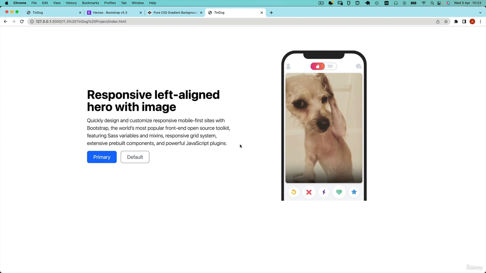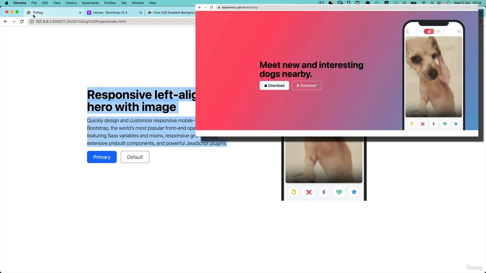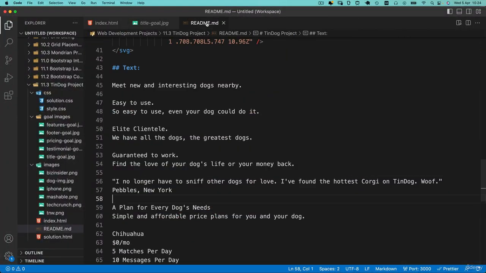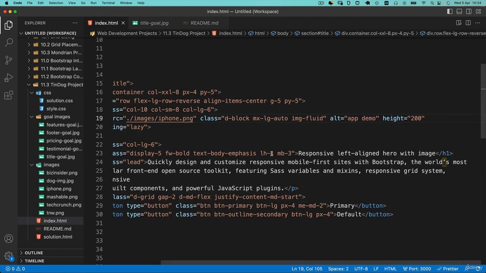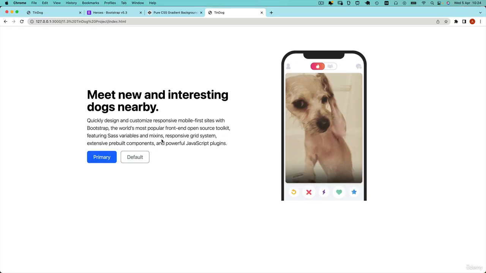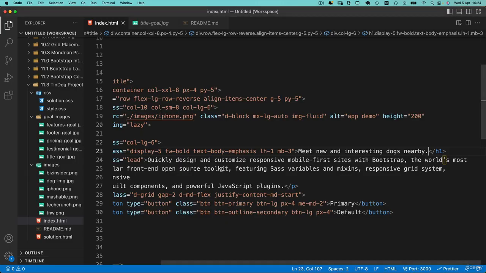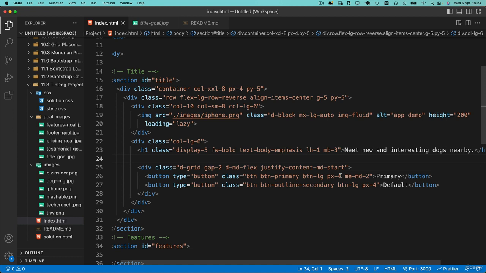Now the next thing we're going to do is change all of this text so that it reads the same as the final copy. And to do that, I'm going to find the text inside my README, go ahead and copy and paste it into the right areas. So we've got an H1, and that's where we're going to replace with our big heading: Meet new and interesting dogs nearby. And then I'm going to delete this paragraph element because we don't actually have it in our final design. And I'm going to change the two buttons to both say download.